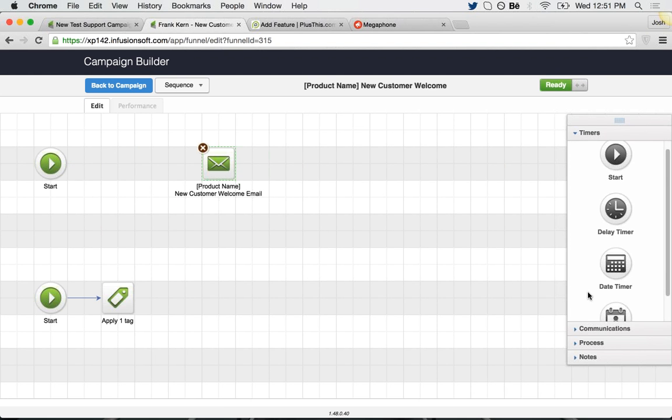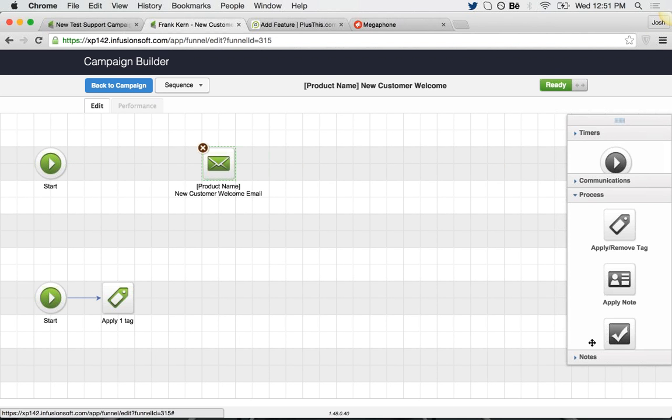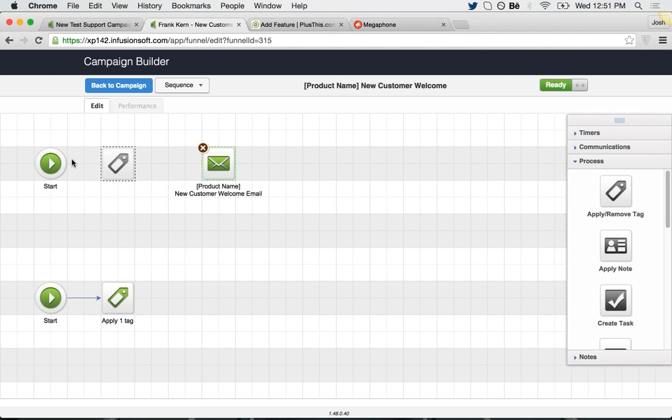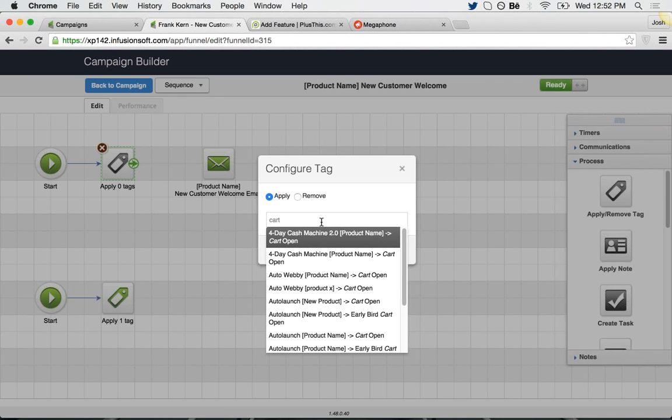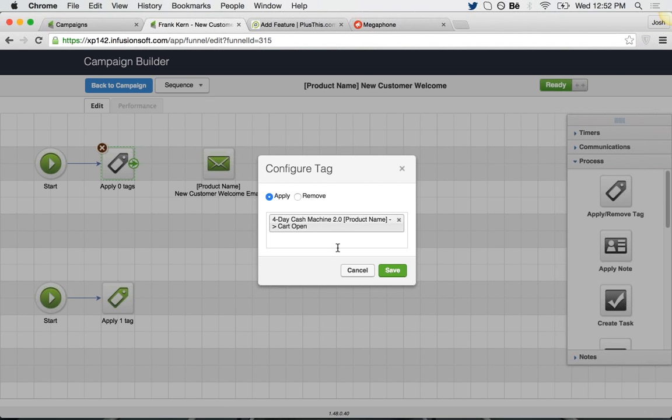So the first thing we need to do is apply a tag. Generally, this is our cart open tag. So when their cart's open, that's most of the time how we use smart links. But if you're using it for video, you can just say video access or whatever this tag is. So I'm going to use a cart open one: 4-day cash machine 2.0 cart open. Okay, so that's the tag that's going to control their access.